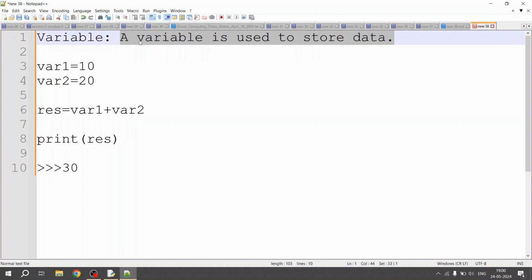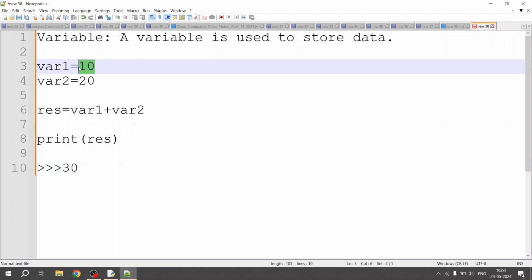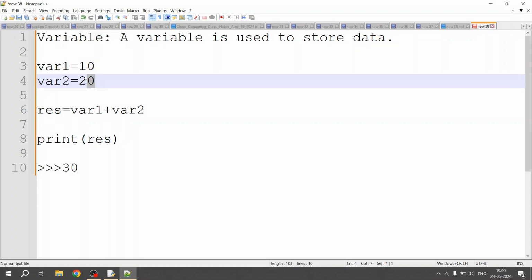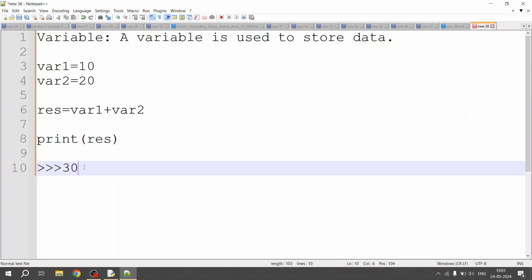So what are the advantages of using a variable in Python or any programming language? Generally, variables are used to store data for the purpose of reusing it in further operations. For example, I have declared variable 1 equal to 10 and variable 2 equal to 20. If we want to calculate the sum of those two variables, we write the logic and store it inside a variable res. After that we are printing that result using a print statement. So it has printed the result 30.